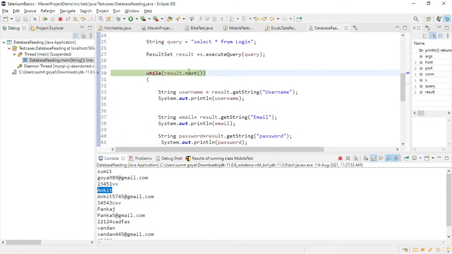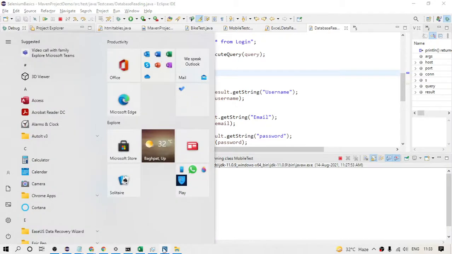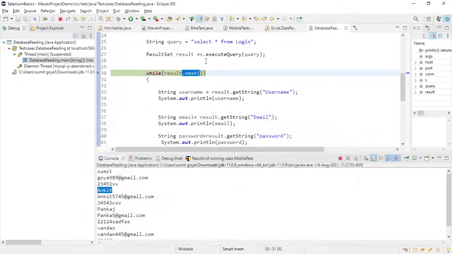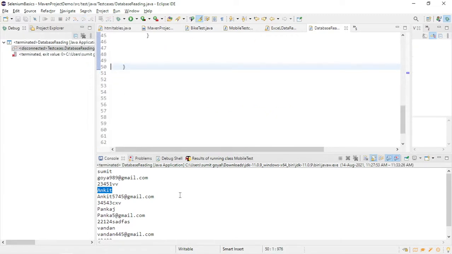But if you see dot next, when I say dot next again, after row number 4, we do not have any data. So when I say dot next, this time the condition will fail and we will come out of the while loop. So this is how it will work and our program will terminate. So this is how we are able to fetch all the data.